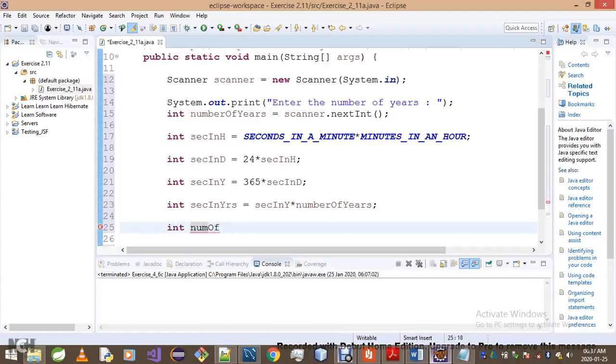What we then do now, we gotta know the number of deaths. Number of deaths is simply equal to, because we were told that after 13 seconds one person dies, sec in years divided by 13.